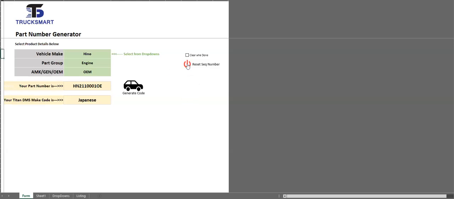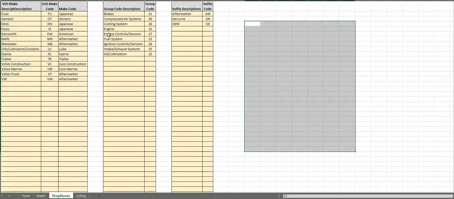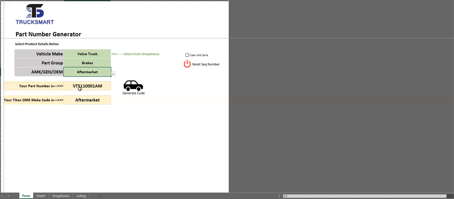All right, let me clear it again and restart with the Volvo maybe. So Volvo truck, maybe this one. Let's take this one. VT51. Maybe there is a number for VT. Yep, so we have a number in here. Okay, VT51. So 51 is basically associated with VT, and our 5-digit number is starting from this 10001.